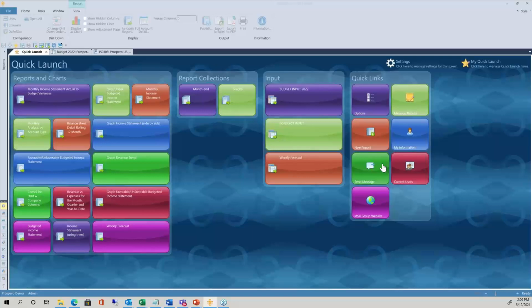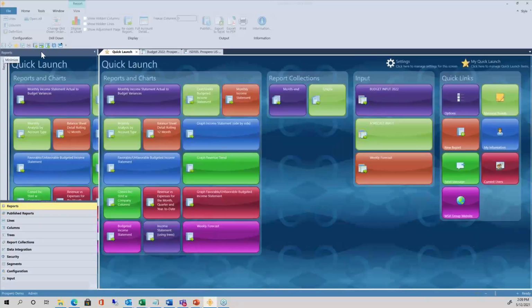There are several other navigation areas for Prospero. So we'll mention the ribbon at the top of the window here. So this has easy options for you to do many of the different features inside Prospero. There's also a main navigation panel on the left-hand side, which I've currently got hidden on the left-hand side. I can see there's an arrow right here. If I click that arrow, it'll bring that panel out for me.